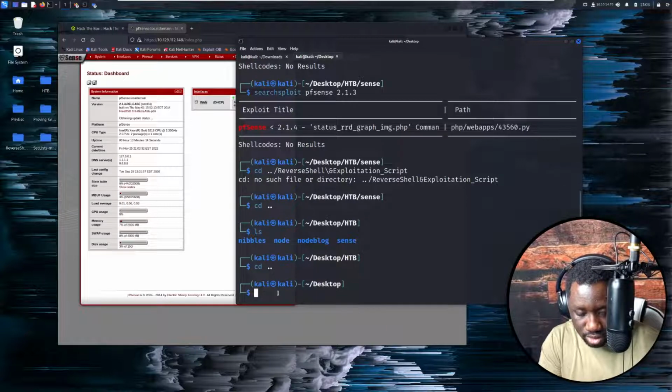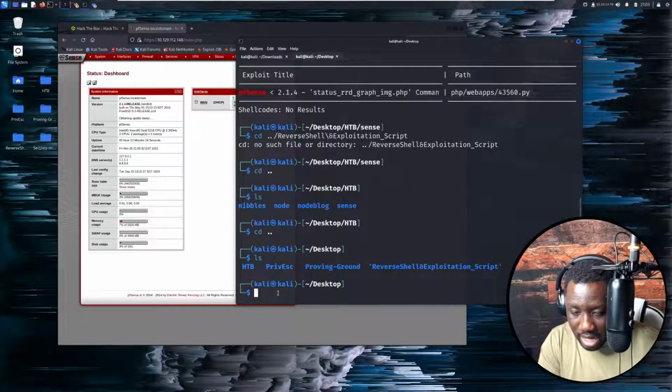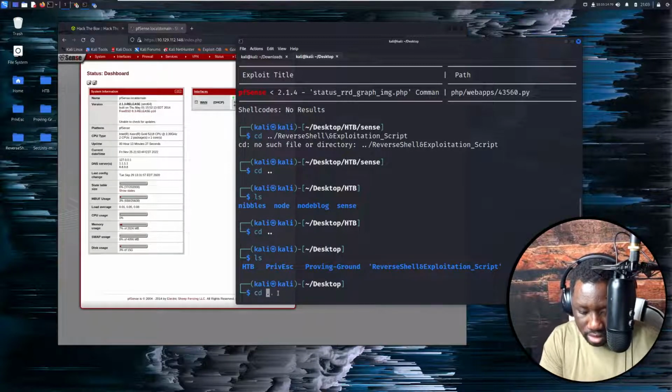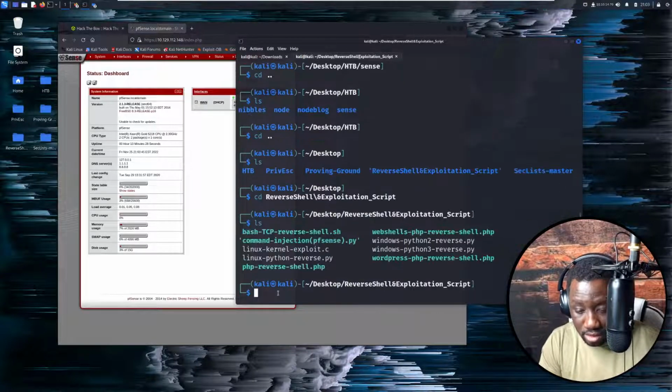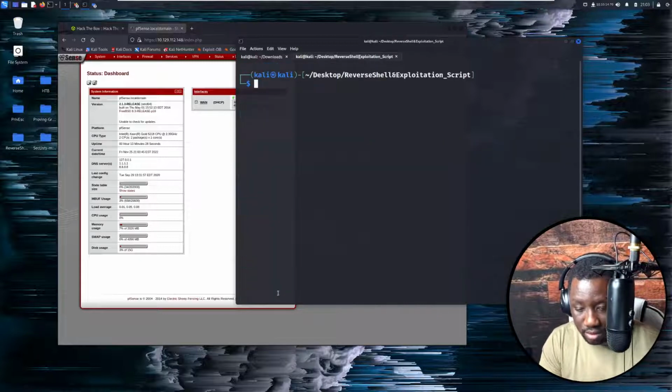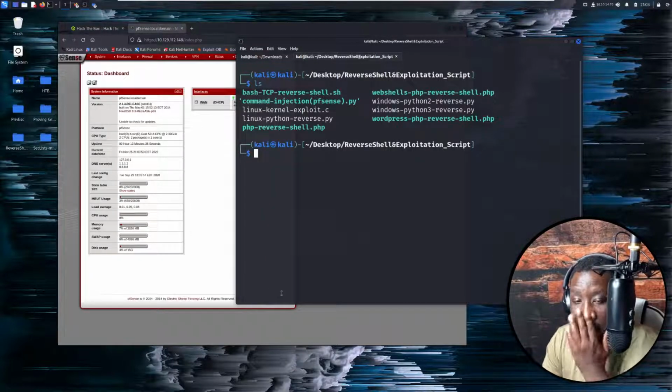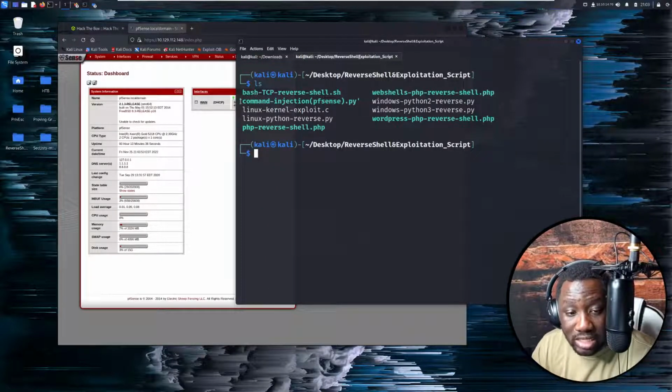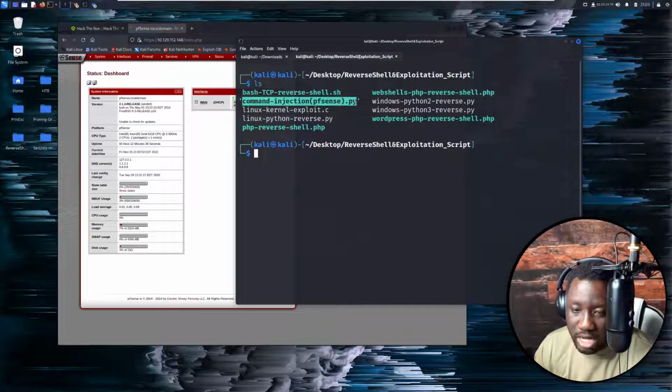Okay, so we have pfSense over here. No, I think it's reverse actually. I put it in. All right, so let's list it real quick. Now, this is the file. I just changed the name to remind me of what it's used for. It's command injection pfsm.py.